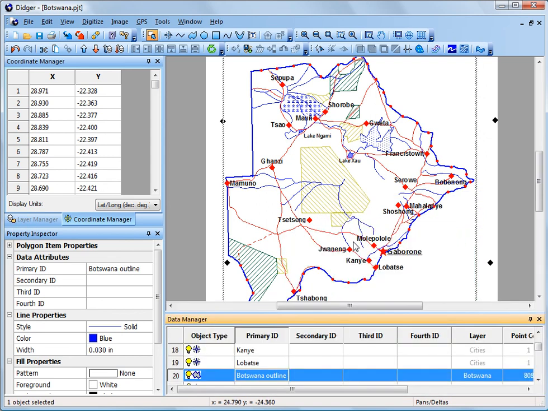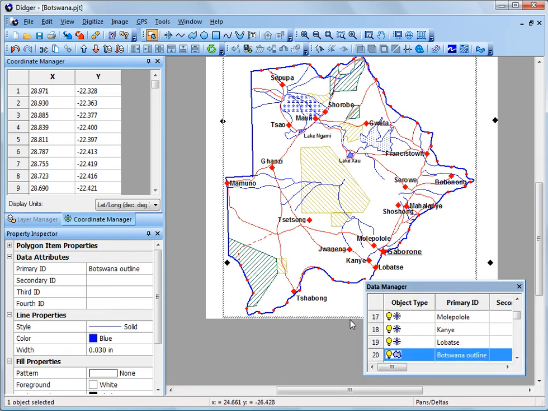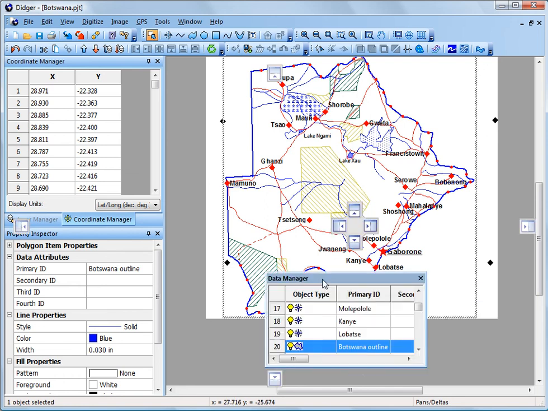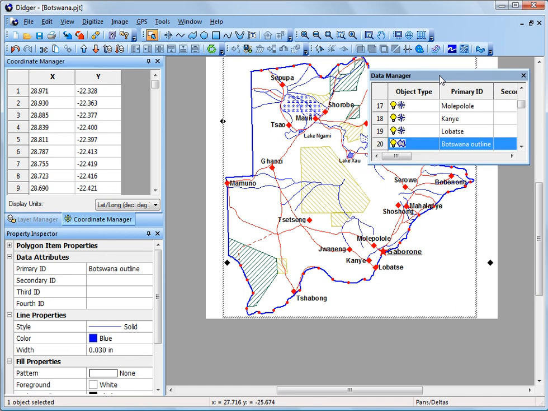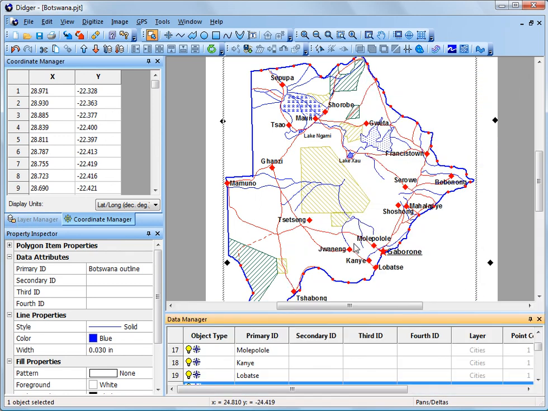To create floating toolbars, simply double-click on the title bar of the manager. You can then drag the manager around anywhere you want on the screen. To dock the manager again, double-click on the title bar or drag the manager until the cursor is over one of the docking buttons. This concludes my introduction to Didger 4.